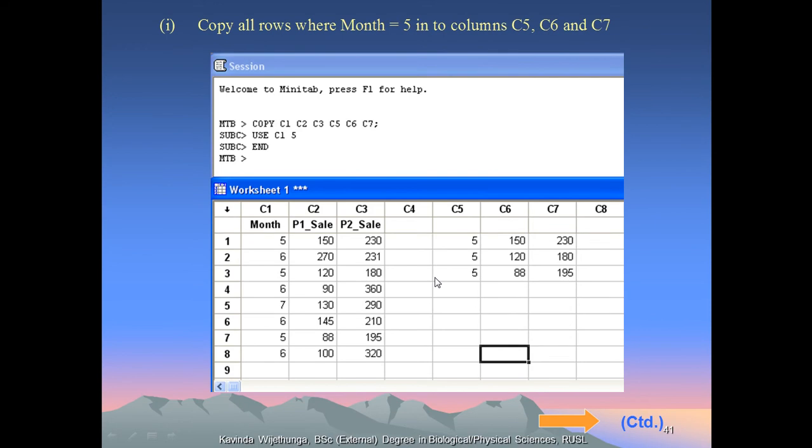And another thing, if we need to copy data using some restrictions or conditions, we can use the command use. Suppose we want to copy the columns C1, C2, C3 to the columns C5, C6, C7, but we are going to copy only the value 5 in C1. If we copy it like this, you can see output like this. So we'll see how we can do it in MINITAB.